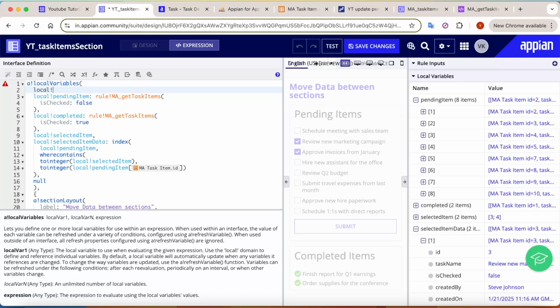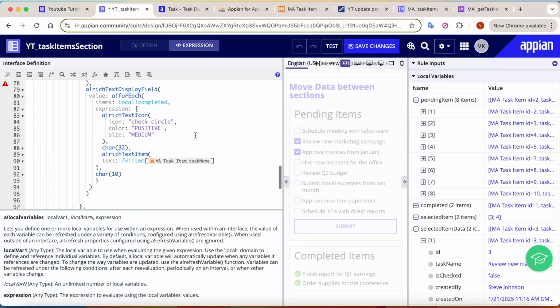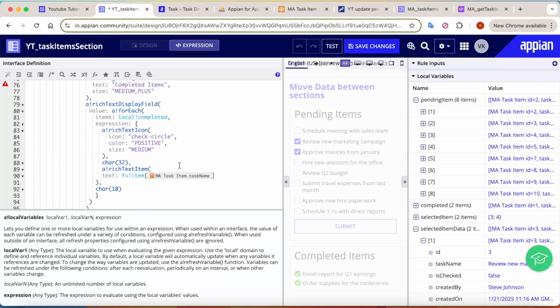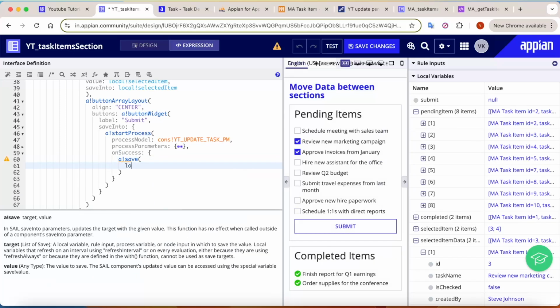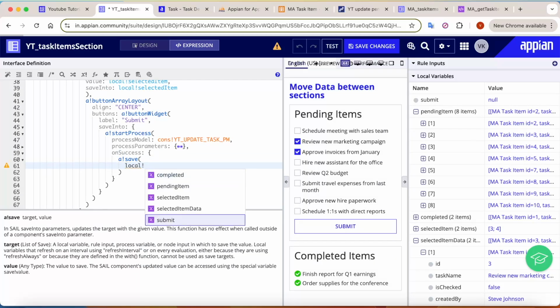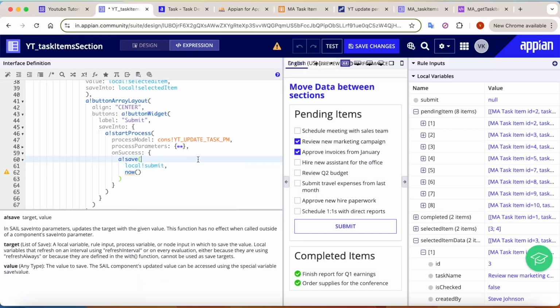For example, local bank, let's say like submit. I will create a variable submit. Whenever the process model is submitted, what we will do here is we will try to save the data here. Save data local bank submit, and we will save here now. That's it. So this is how we will try to submit.